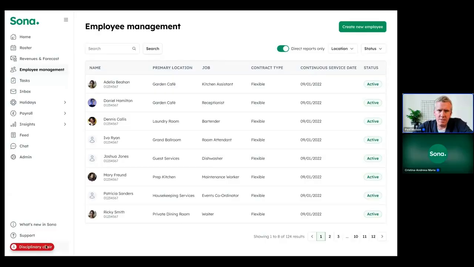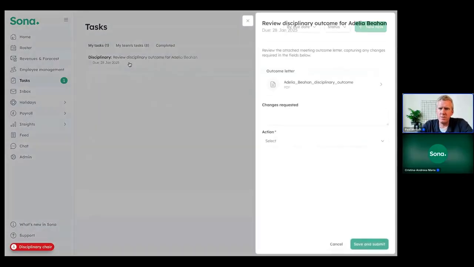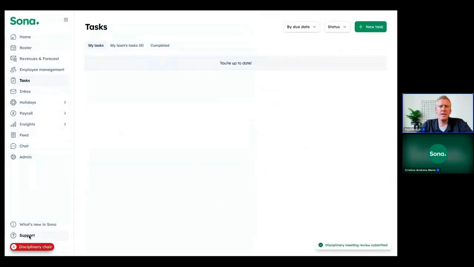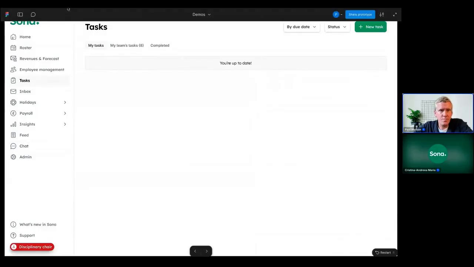Now, in this scenario, it actually goes through another stage where we've now got a disciplinary chair. They receive a task and so on and so forth. And we can see if any changes were required, if you can approve or decline the outcomes before finally it goes back to the manager. So this shows you how involved you can create a process within Sona to map your internal company policies and processes.